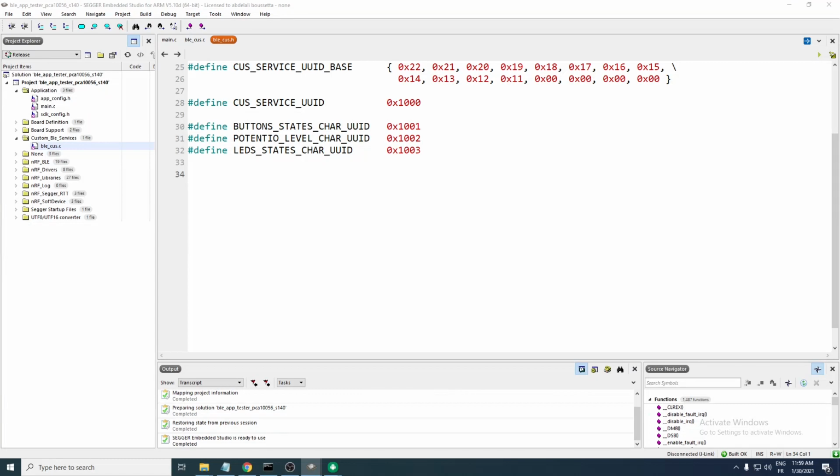Next, we need to add the custom service event types. As you can see here, we have the button states and the potential level. We have the notifications enabled, so we need to know whenever the notifications are enabled and disabled. And for the LEDs, we need to know when the client writes the LED states. Whenever it writes, we need to get that event, so we can then read what it wrote. For that we need these events here.